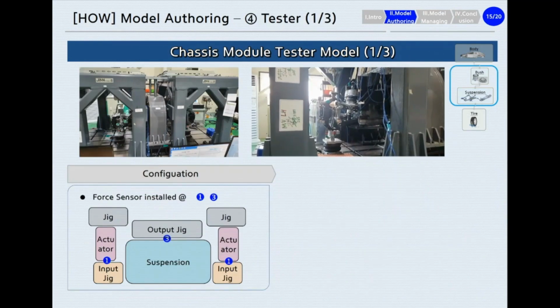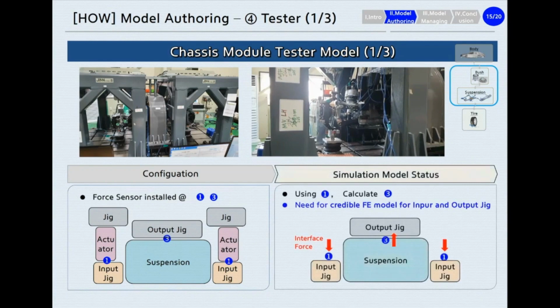Let's move on to the chassis module NVH tester. The goal was to build a credible simulation model for the chassis module tester, where force sensors are installed at the input and output. From the conventional interface force approach, we needed to model every input and output jig with air bellows and sand, which took a lot of work to get a credible simulation model.